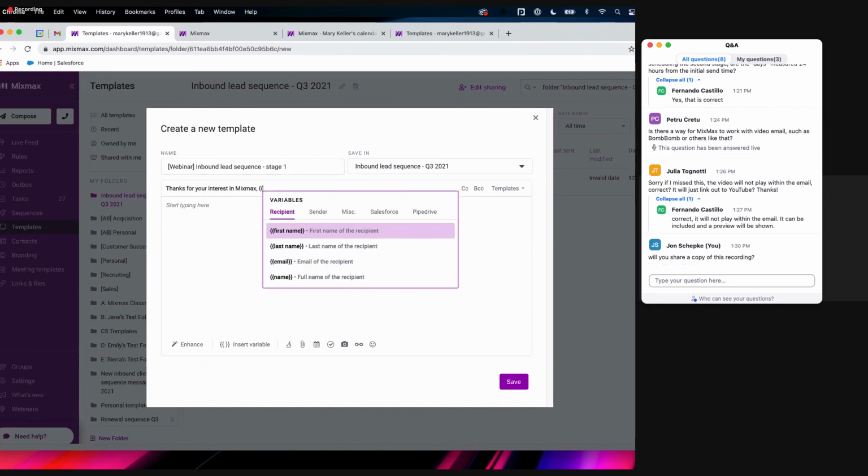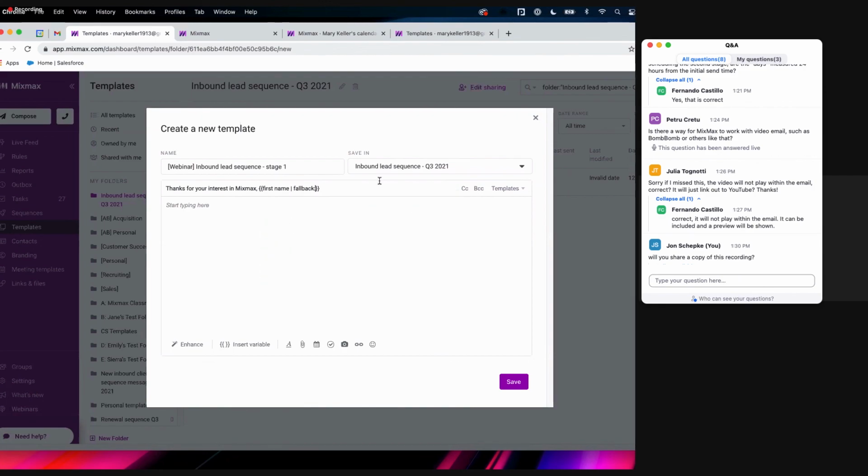And you can also use variables in your subject. In fact, I recommend it, especially again for sales teams, because this actually does help a lot with deliverability and ensuring that your messages are actually going to make it to your intended recipient. So I'll go ahead and pull in that first name. And then we'll do a fallback of friend or something, I don't know. And then add a little exclamation mark there.